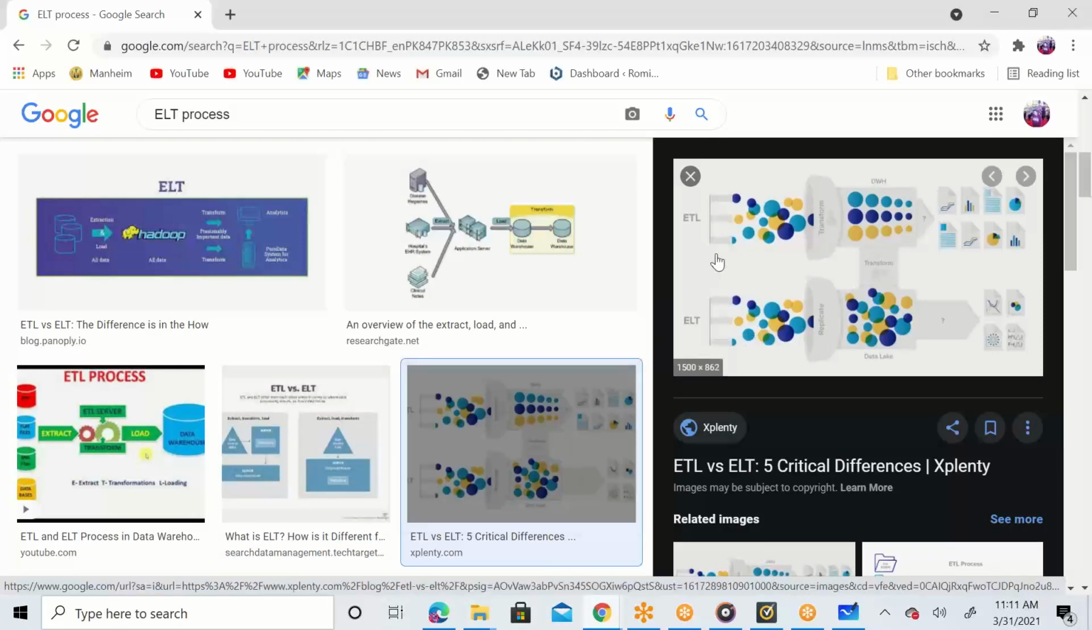This is ETL, this is ELT. ELT gets the data, the other one transforms, this one simply replicates. Okay, this one sends into a data warehouse, this one stores it into a data lake, and then further you can do reporting. Pretty much the same process, still pretty much the same process.